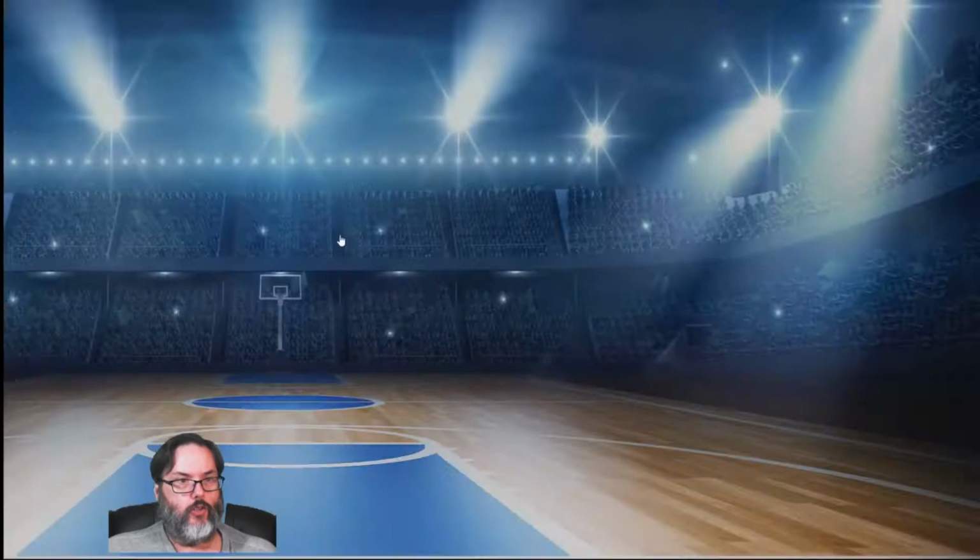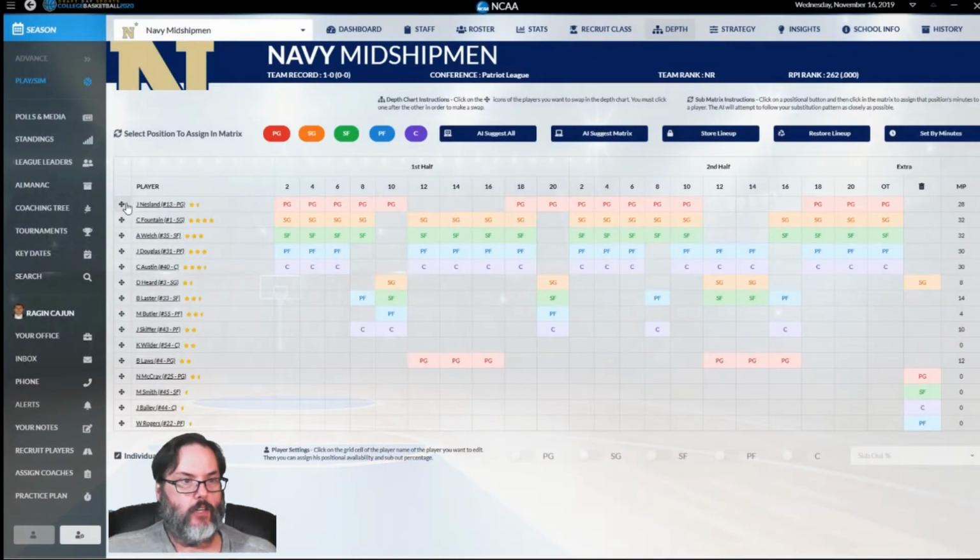To make a depth chart move, you click on the player one time with your left mouse, and then whatever player you want to swap him with, you click on the little icon one time, and it will switch them around. I don't want to do it now. Once you've switched them, here's the weird thing. See how he has point guard for the first 5 slots? When I swapped him, Laws, who was the starter, had it in the first 5 slots, and these were blank. So then I did AI suggest matrix.